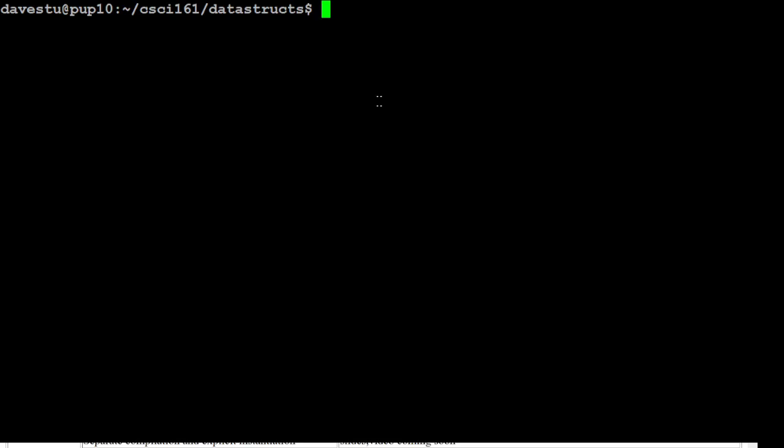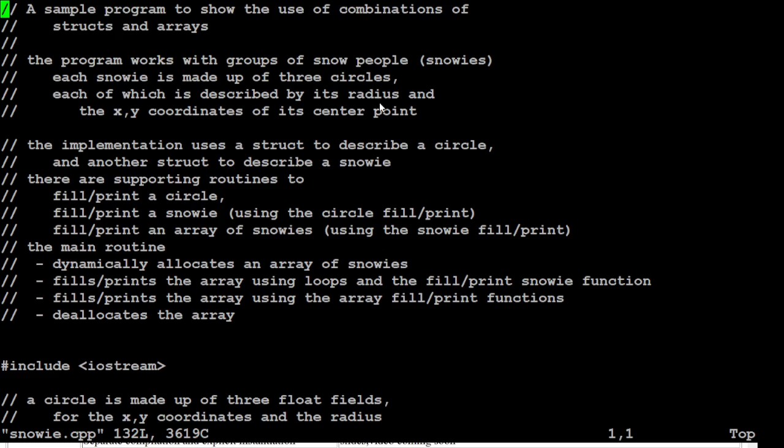And so what we're going to do here is come up with a little program where we've got two layers of structs and an array of those. So we're going to represent a bunch of snow people, snowies. Each snowy is going to be represented by three circles, right? One for the head, one for the body, one for the legs. So we're going to have a struct for a circle. Then we're going to have a struct for one of our snowies that has three fields. Each of those are a circle. And then we'll create an array of these snowies.